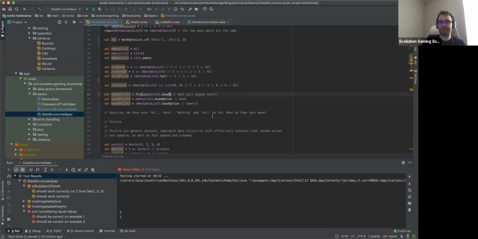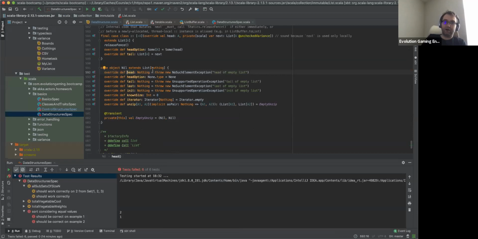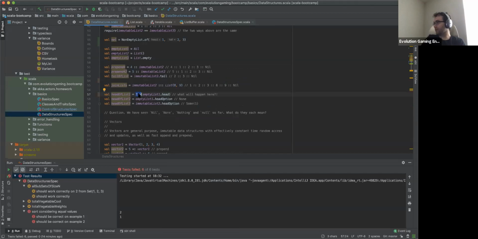Yeah, inside the Try. Okay, so basically if we add the types, we see that the type of this one is a Try. And if it's a Try, it's going to be one of Success or Failure. So what's going to be happening here? The head of an empty list, of the Nil, is going to be throwing a NoSuchElementException. And the Try is going to catch that and convert it into a Failure. So it's going to be a Failure of a NoSuchElementException. And that's what's going to be the value here.